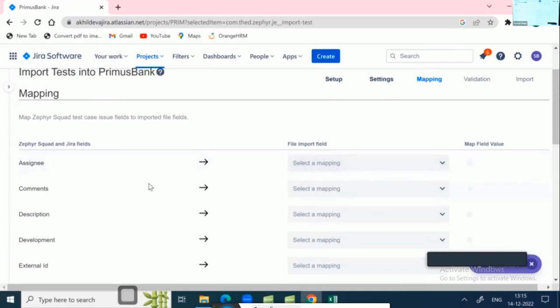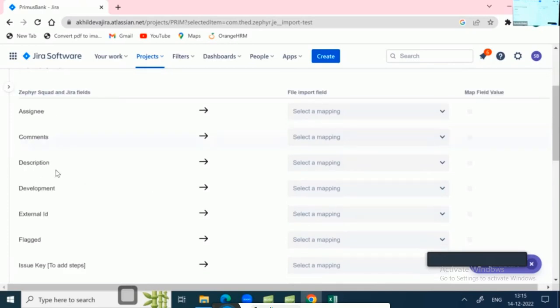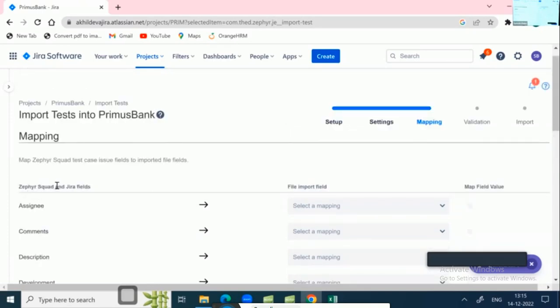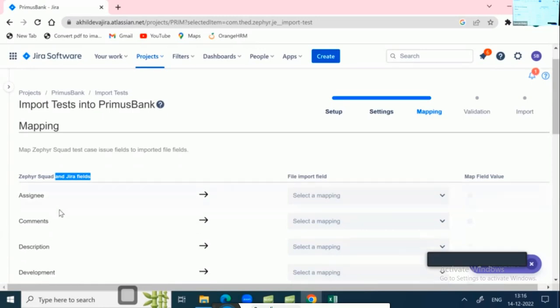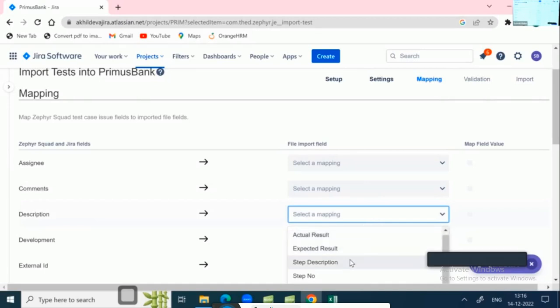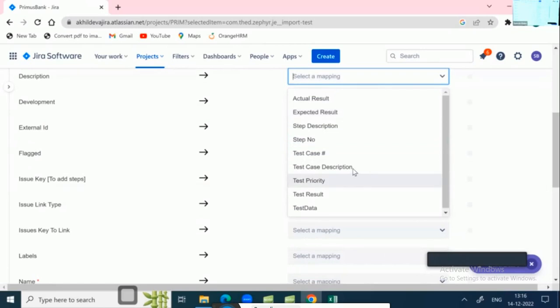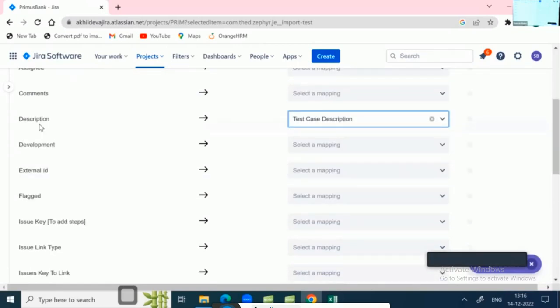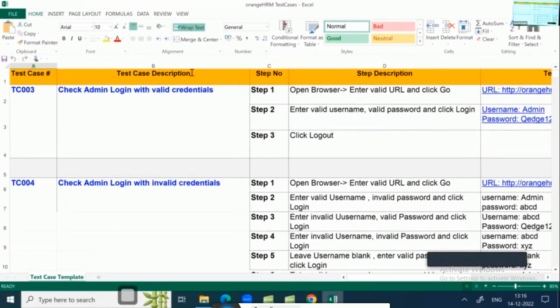I'll select the mandatory fields first. These are Jira fields. Assignee, leave it. Comments, leave it. Description: in our Excel sheet we have test case description. Description column of the Jira tool, mapping to test case description, this one, of my Excel.